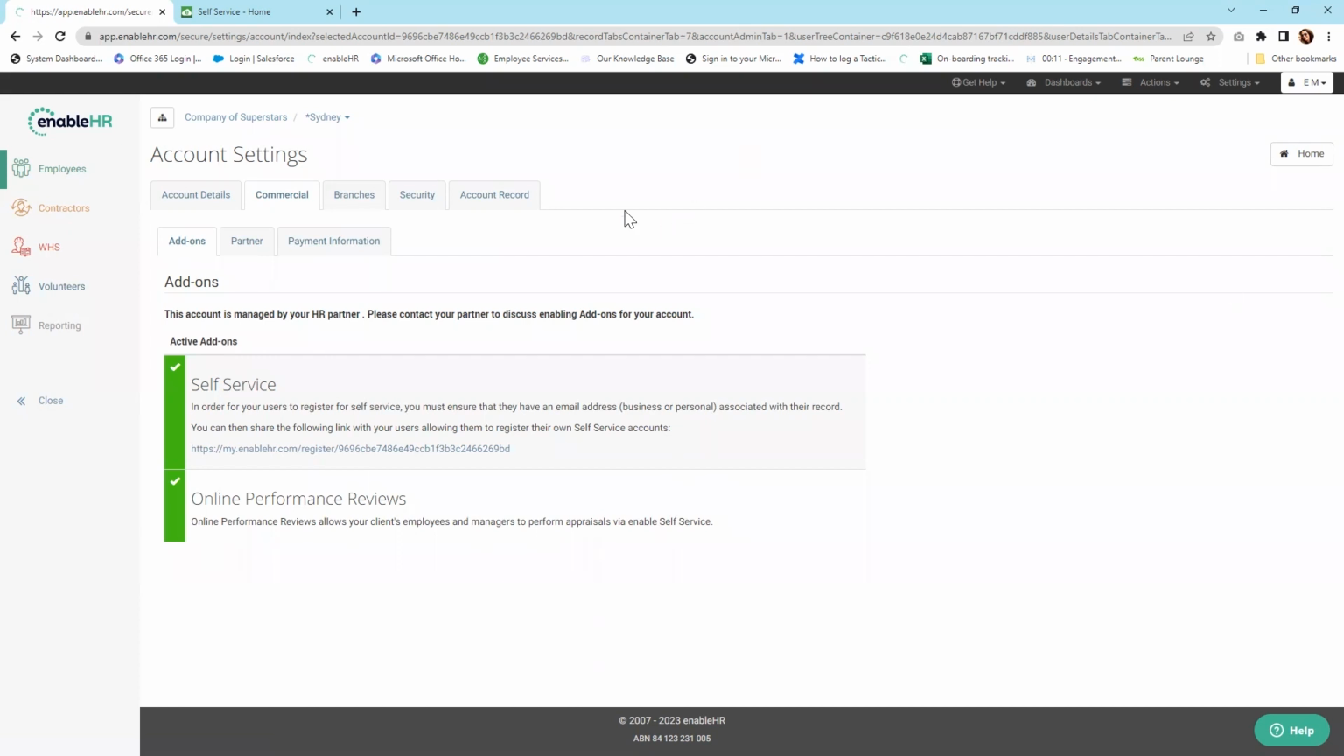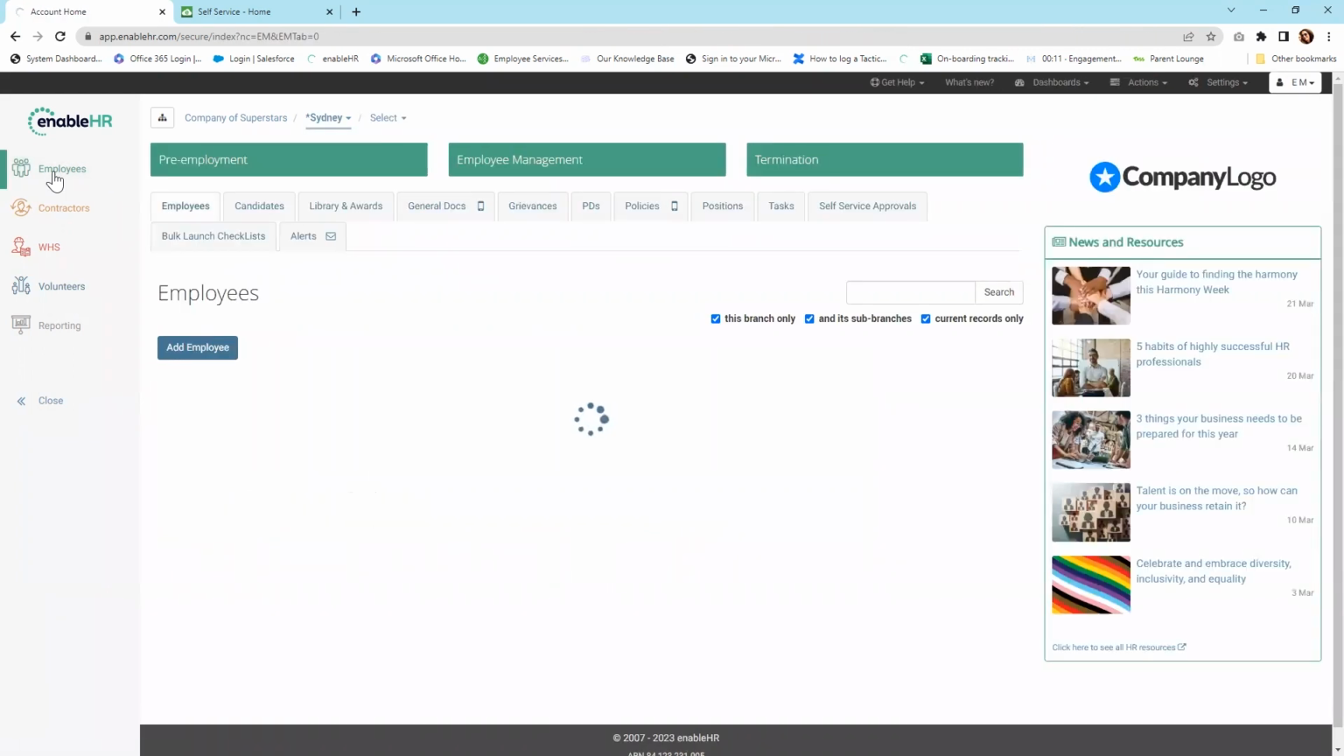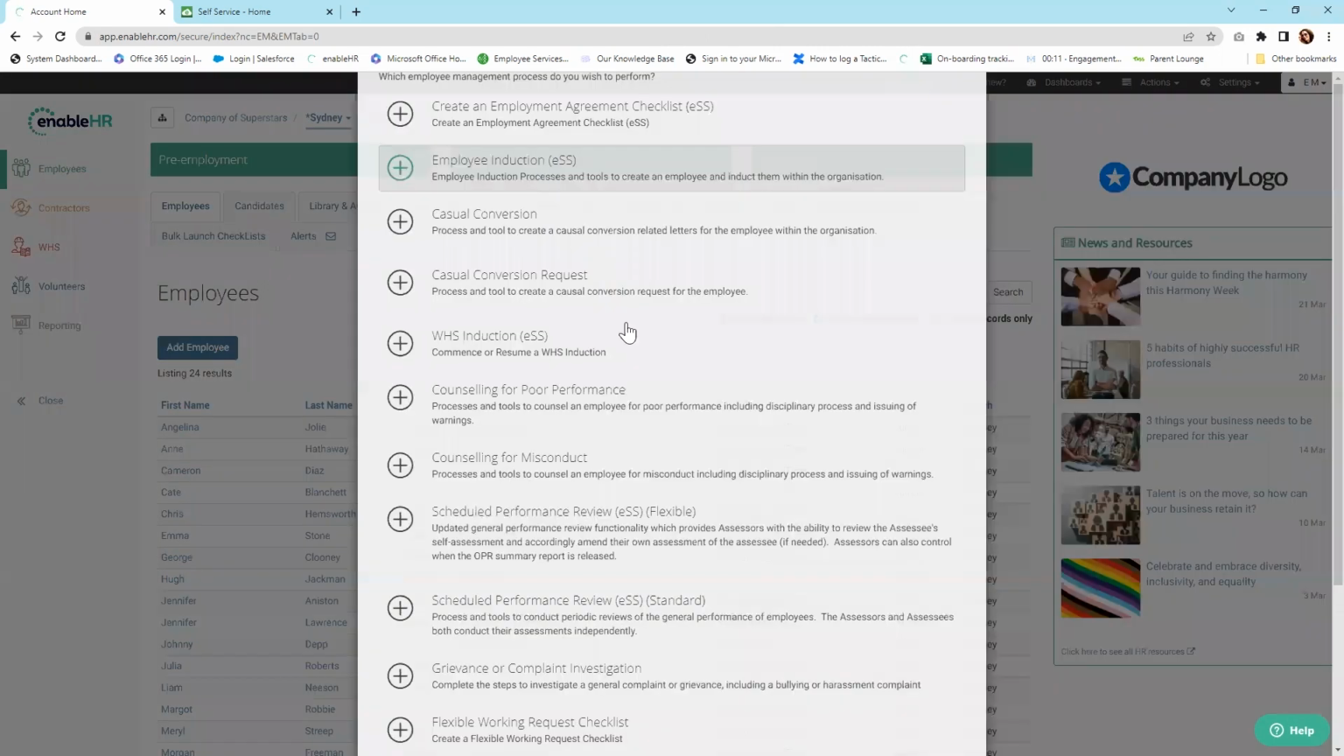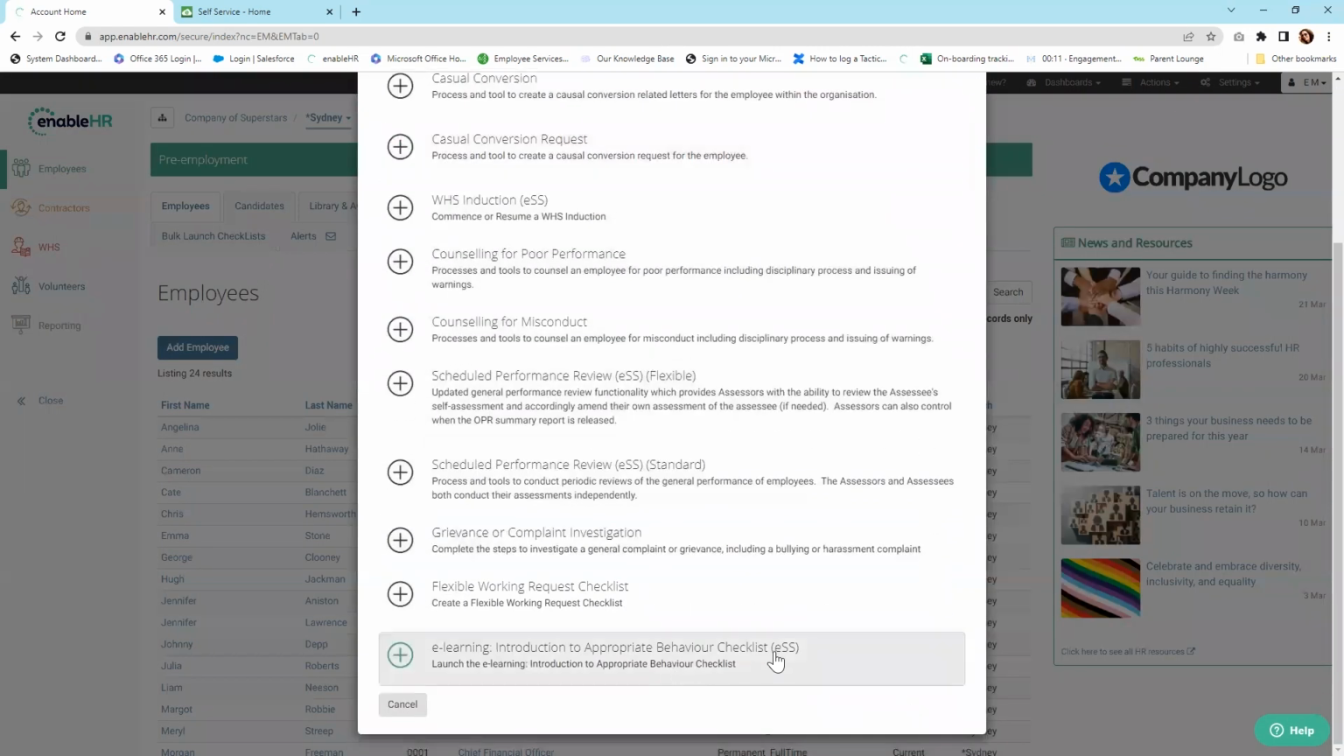The second option for initiating self-service registration is actually via the checklist. You'll notice if I go back to the checklist, it's indicated with ESS on the end. This shows that the checklist has a built-in self-service registration notification that's sent to an employee, contractor, or volunteer who have not yet registered for self-service. Once they register via their email notification, they set up a secure password and gain access to self-service. They can then complete the training modules.